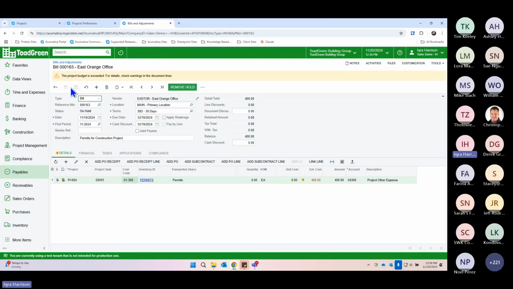And so when I entered this bill, I had created it for East Orange office, just kind of permits for construction projects. And we can see here, I have my project ID, my task, cost code, and I use an inventory ID to help default some of the values, such as the GL account information. But this is the warning I was talking about at the header level. It says the project budget is exceeded. So this now tells you to go look at the line level.